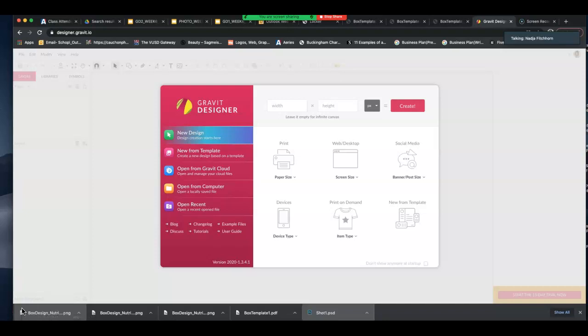So you should have already downloaded your box templates, either 1, 2, 3 from your School Loop Locker. And it should be downloaded somewhere where you can find it easily. Now, we are going to be opening up designer.gravit.io. And you should see this screen here, and we have to create a new design.